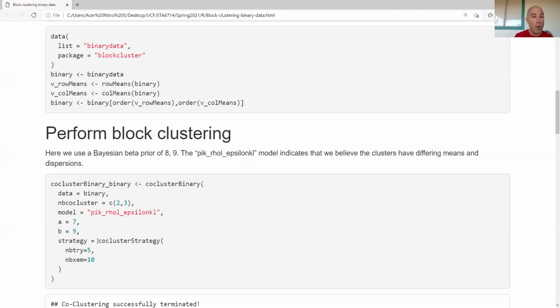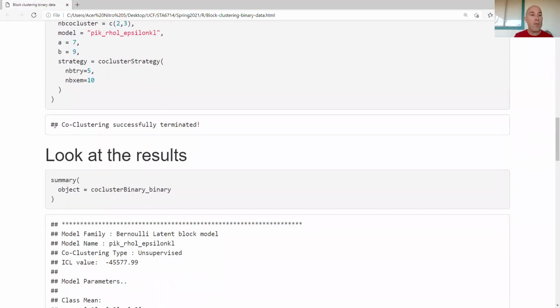And this part, the strategy, is how I control the parameters of the algorithm. These two parameters control the number of steps iterated. The larger this number, the longer it's going to take to compute. But the flip side is that I can be more confident that it's converged to the correct value if I have more iterations, more steps allowed. And it gives us a notice if it does not successfully converge, successfully terminate.